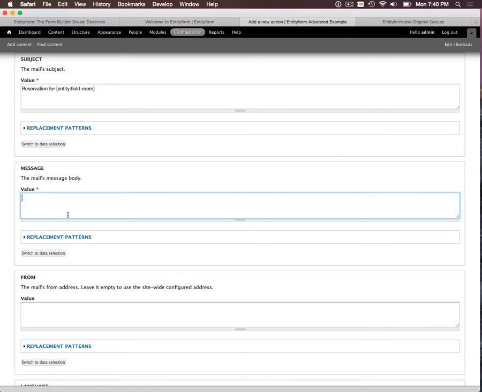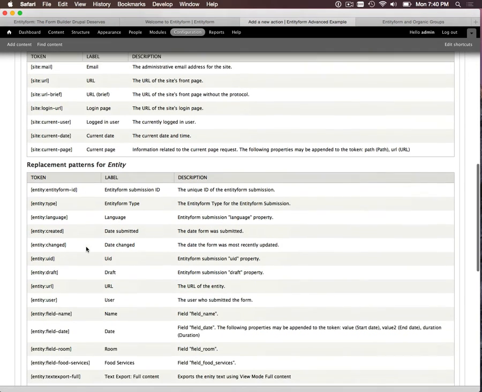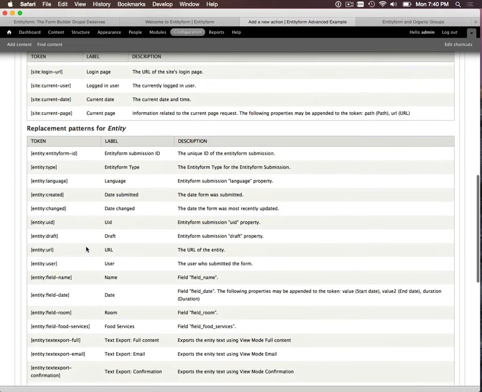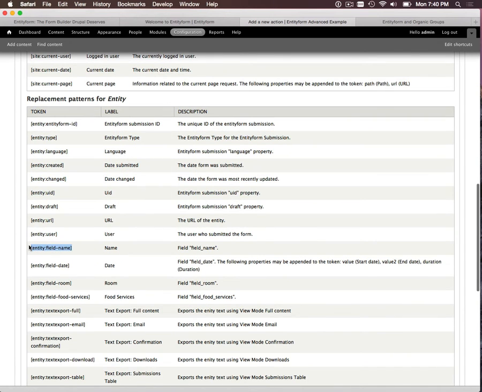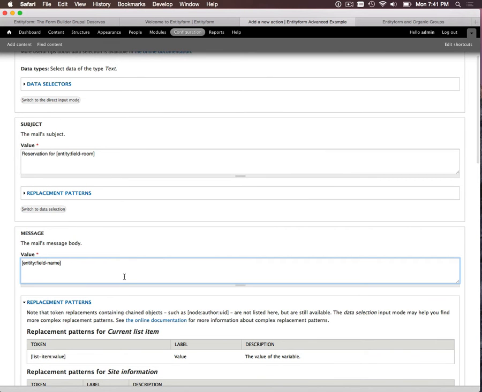And then I can say, someone... or actually I can put their name in here, I think. Let's see, field name, yeah. This person reserved the room. Now notice, we're seeing one of the benefits of using Entityform right here, which is that I have access to sort of all the normal tokens that you would have if you're doing any kind of emails.